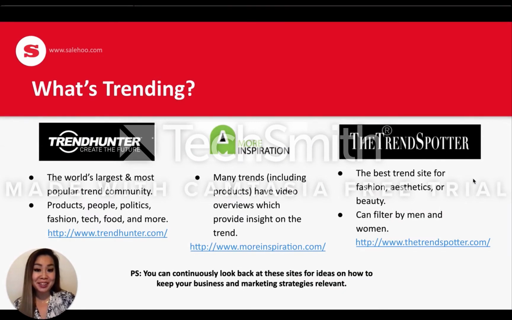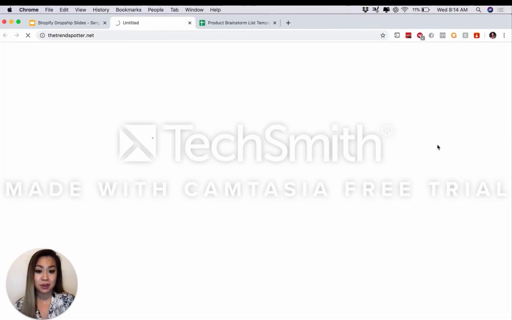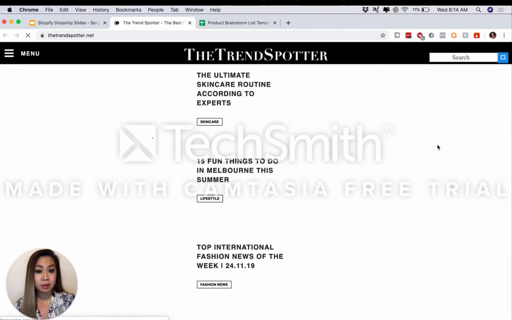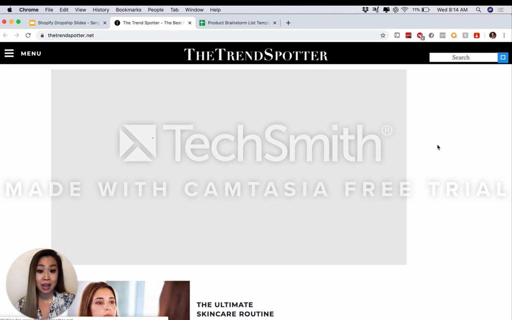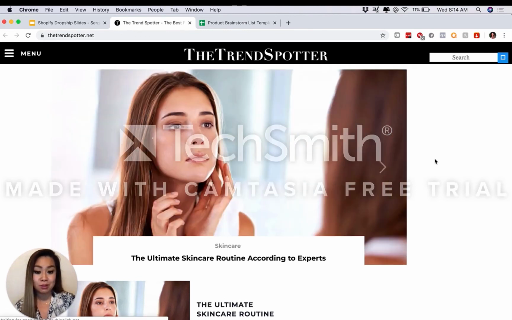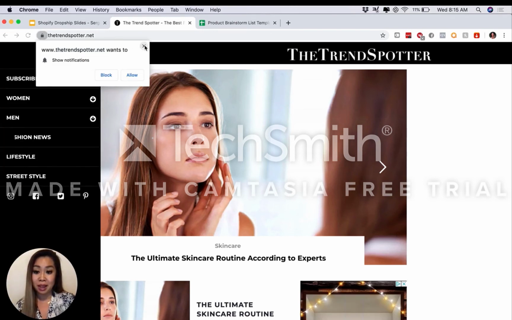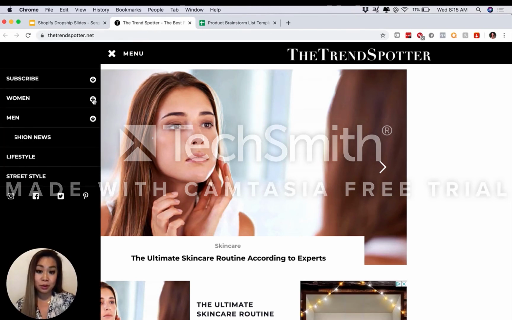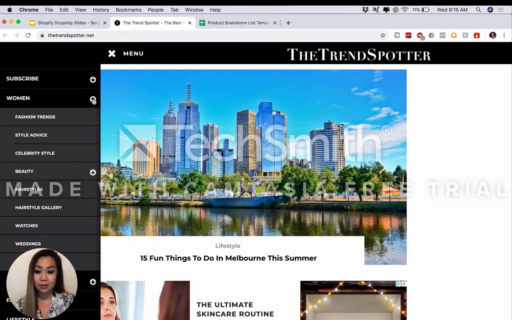And last but not least, the final trend website I want to show you guys is called the Trend Spotter. And this is the best trend site for anything that has to do with beauty, aesthetics, or fashion. This would be the place to go. And the interesting thing about this website is that you can actually filter by men and women. So that's super useful if you know what kind of demographic you're going for.